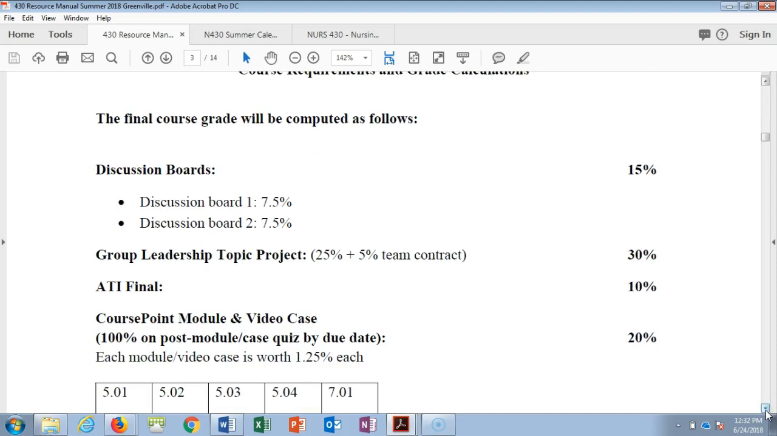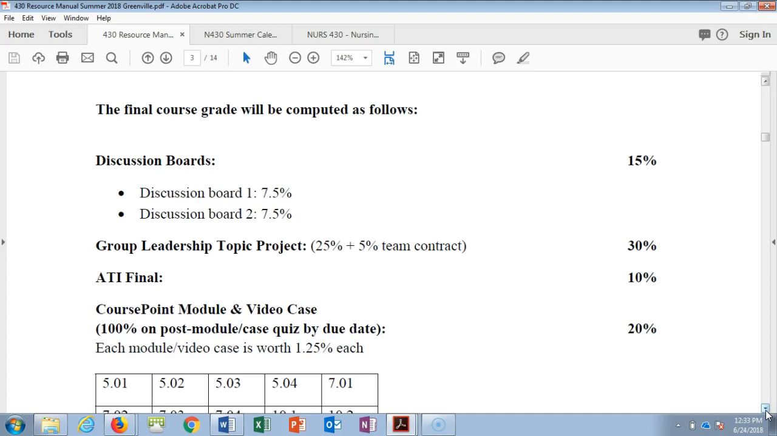There are 2 discussion boards during week 2 and 3. They're both worth 7.5%. Your leadership project is 30%. That is 25% of your grade plus 5% for the team contract. The team contract and your topic for your group needs to be submitted by the end of week 1. Your group leader will be responsible for doing this.